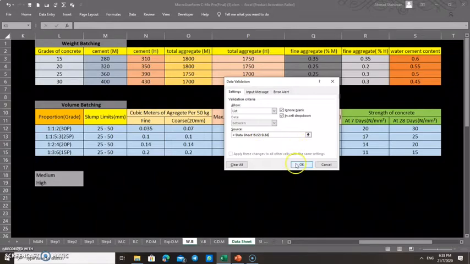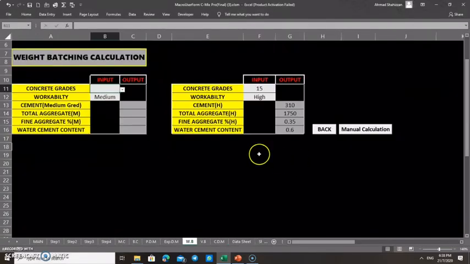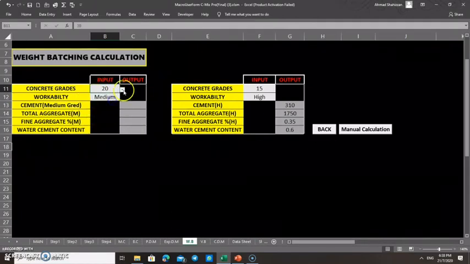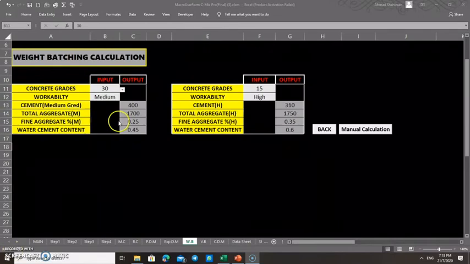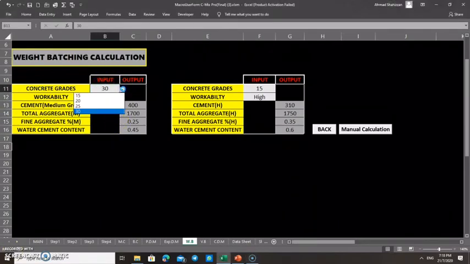Alright, after this, click OK. Now you can choose all the grade of concrete. The result for data validation: at the input, you can choose the grade of concrete 15, 20, 25, or 30. And the data will appear at the VLOOKUP in the output box.